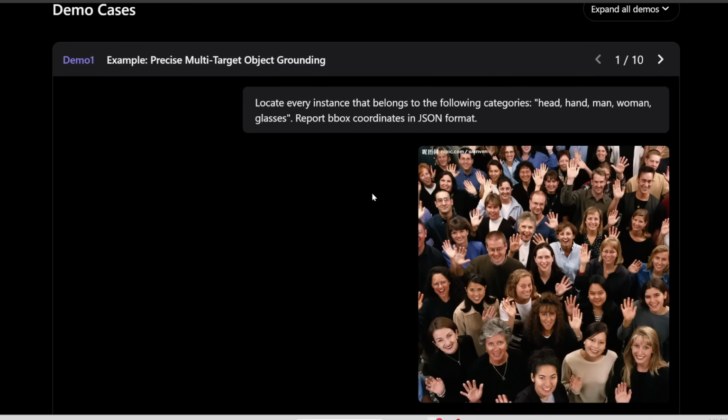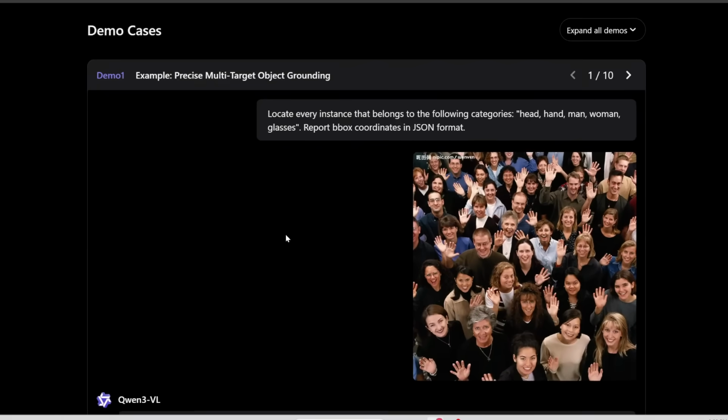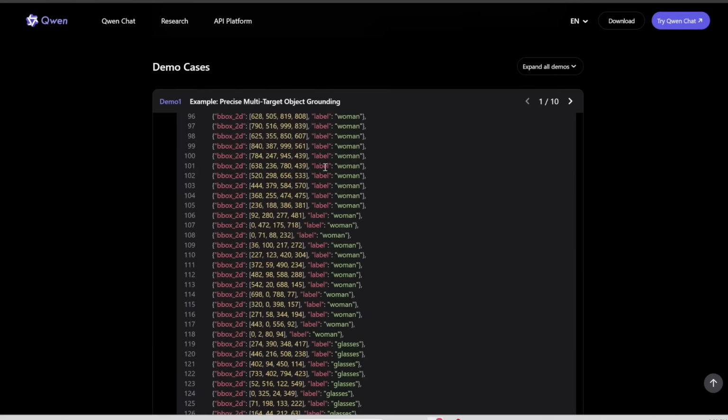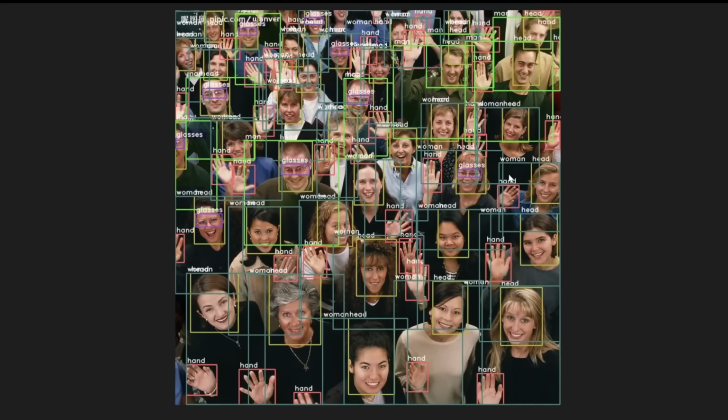Here's another pretty cool use case. Locate every instance that belongs to the following categories: head, hand, man, woman, glasses, and then label everything in bounding boxes. And then if we give it this really complex image with a lot of people, let's see if it can handle this. So here is its answer with bounding boxes with the correct coordinates, and here is what we get. How crazy is that?